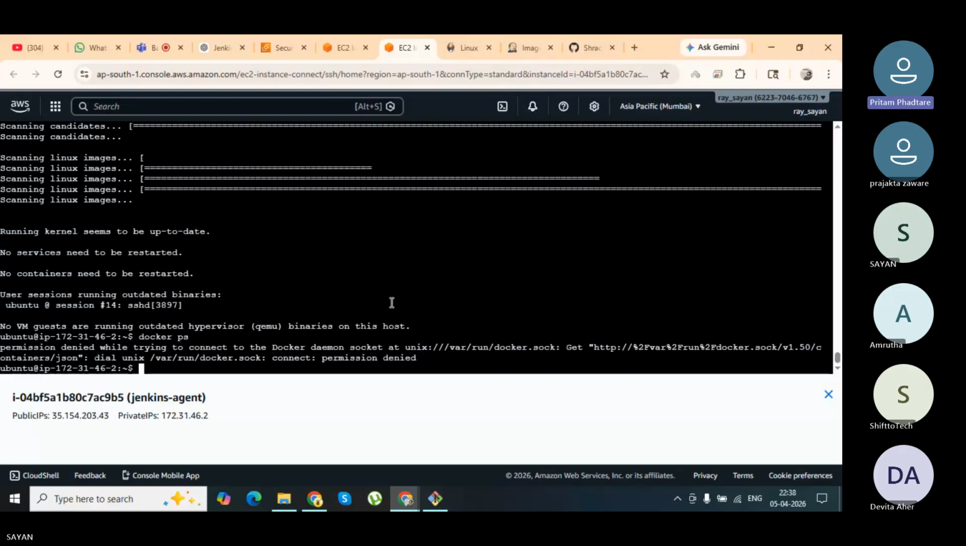Okay. So for that, there is a command: sudo usermod -aG docker ubuntu. Enter. This is the command for adding your Ubuntu user to your Docker group. Enter.